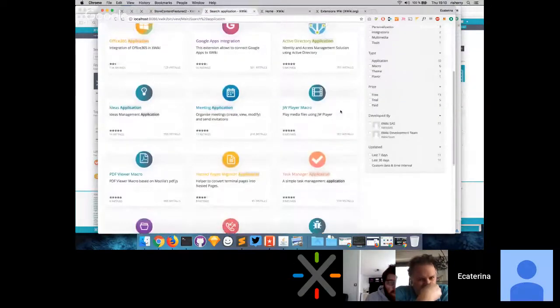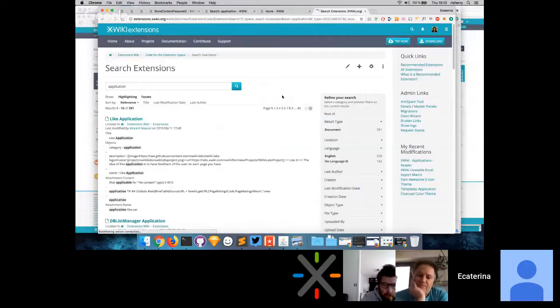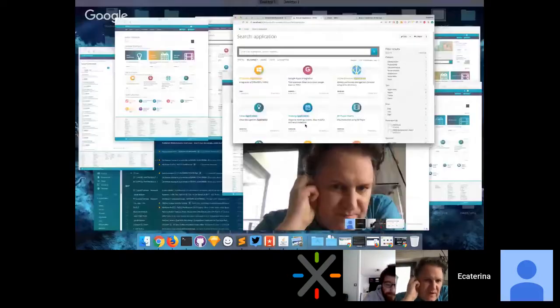I think it would be nice to redo it because, for example, we don't have any custom search on the extensions, so it's just displaying the default results. Yeah, it's good to have a specific search for the extensions. Yeah, it looks nice.